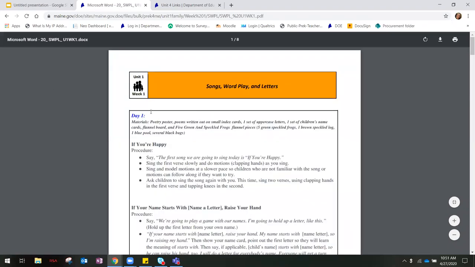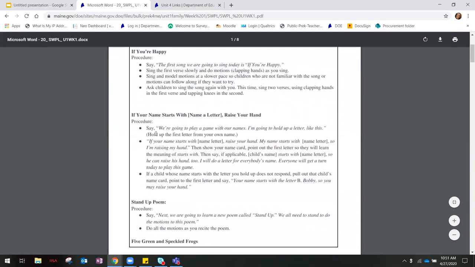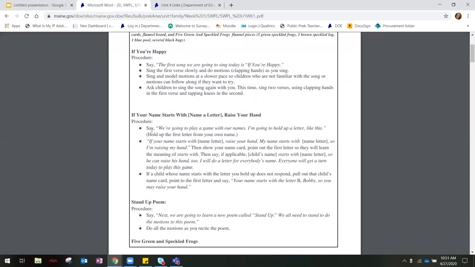So for Unit 1, Week 1, you'll see the song is If You're Happy, right? If you're happy and you know it. So here's an example of a name game. If your name starts with, name a letter, raise your hand, okay? So this is the procedure. You, the teacher, will say, we're going to play a game with our names. I'm going to hold up a letter like this. So you might hold up a letter card, right? So if it was me, I'd hold up the letter N. If your name starts with N, raise your hand. My name starts with N, so I'm raising my hand.